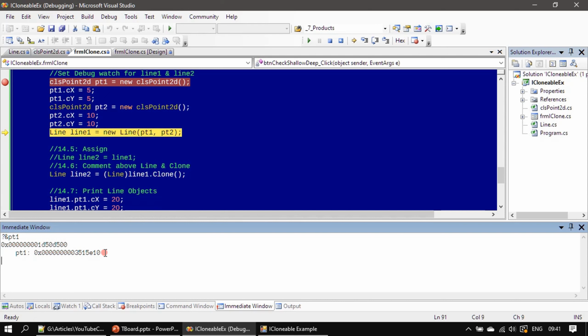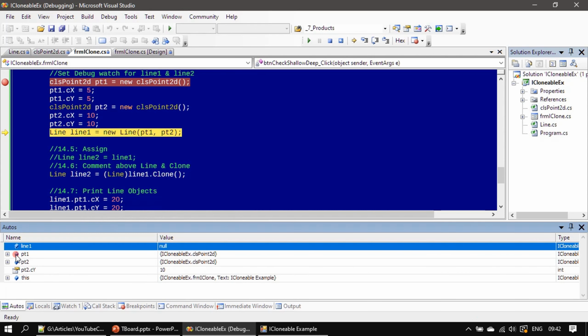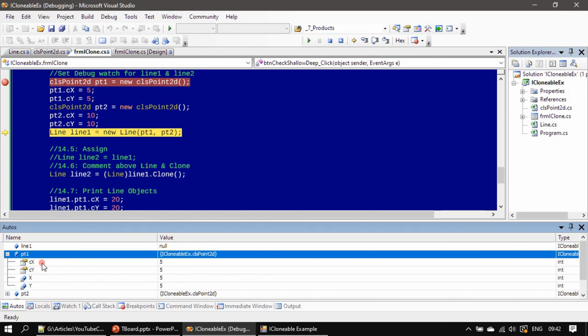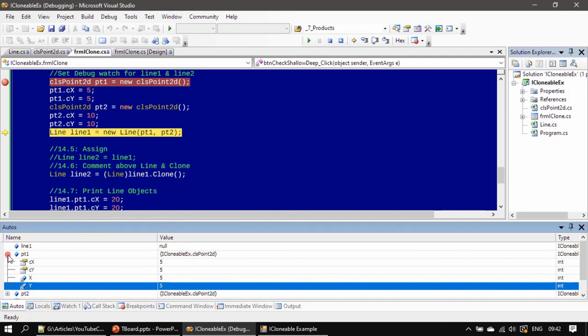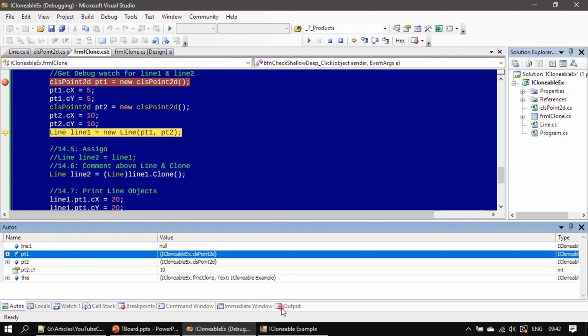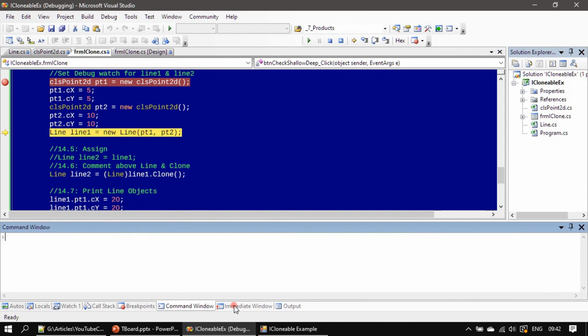So on this heap location, this pt1 will be constructed and it will have 2 compartments, X and Y. So that happens on this specific location. And if you see, this is a different memory location. Why? Because we created 2 point objects.